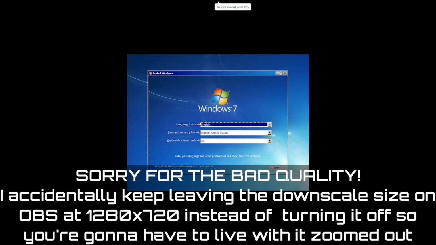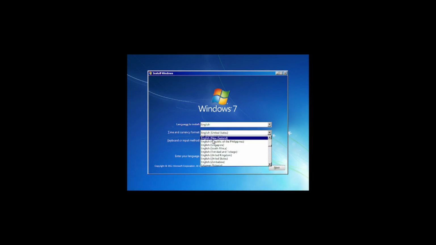Okay, so here we are. It still calls itself Windows 7. It has a new copyright date of 2011. Not sure if that was there before.